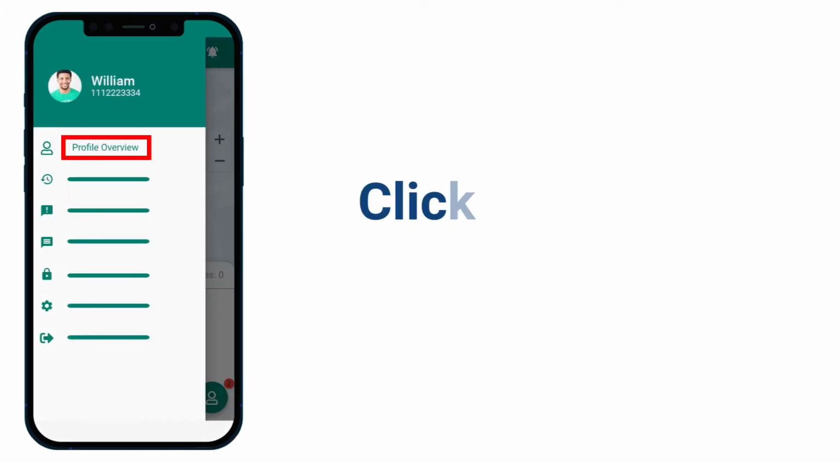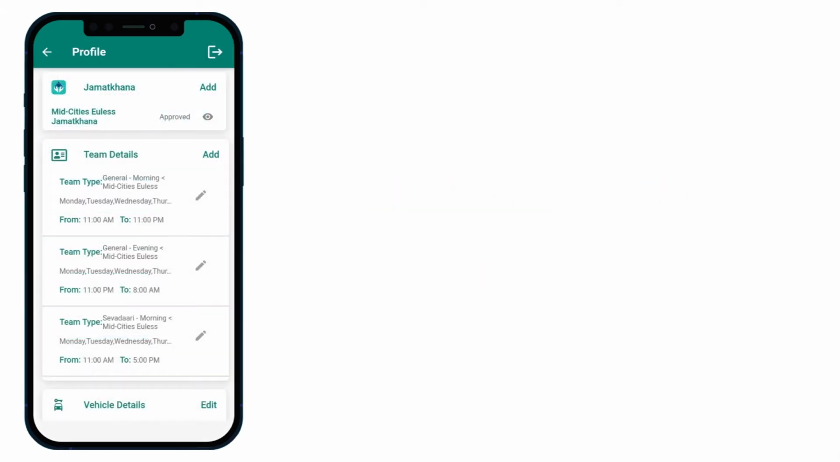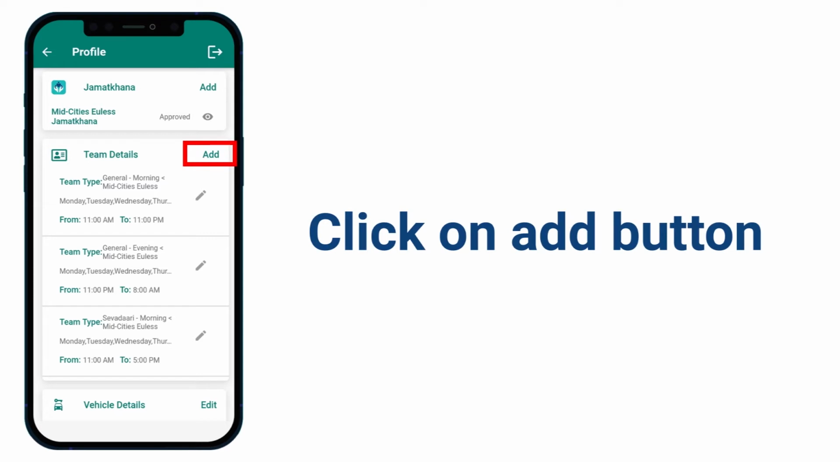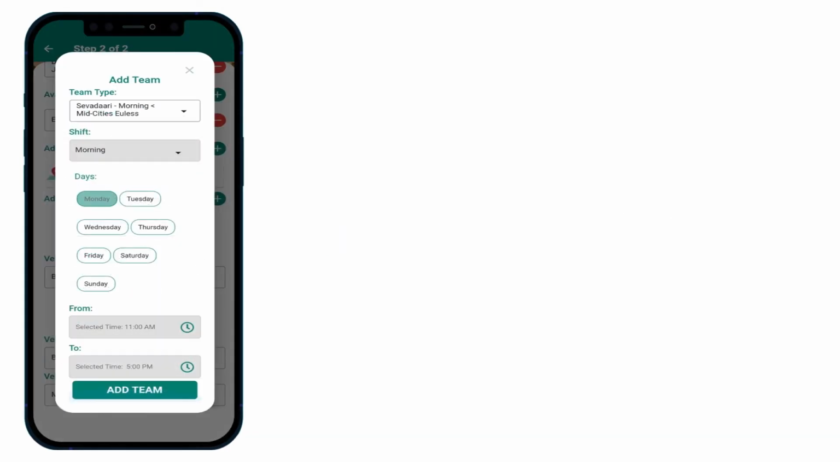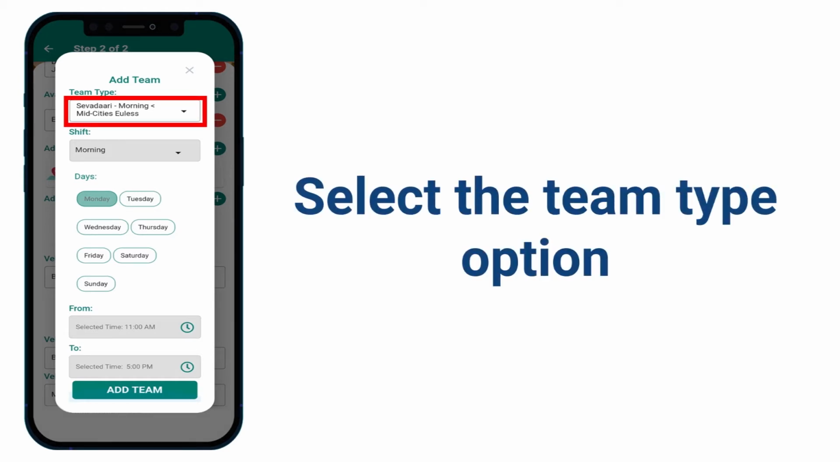Then select Profile Overview. In the Profile Overview, go to the Team Details section, then click on Add button. It will show Add Team Detail pop-up. In the pop-up, select the team type by clicking on Team Type option.